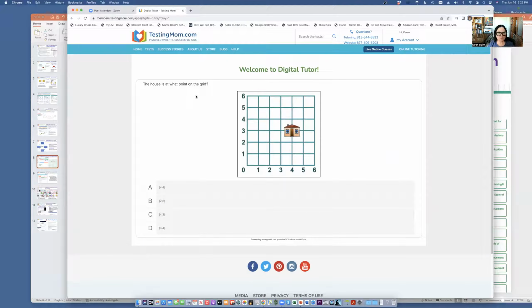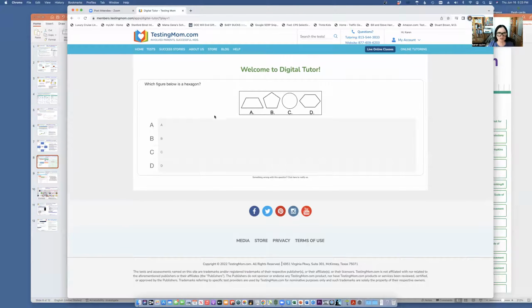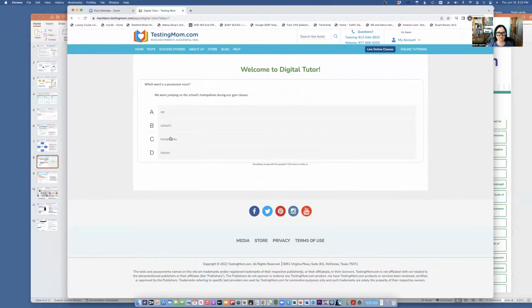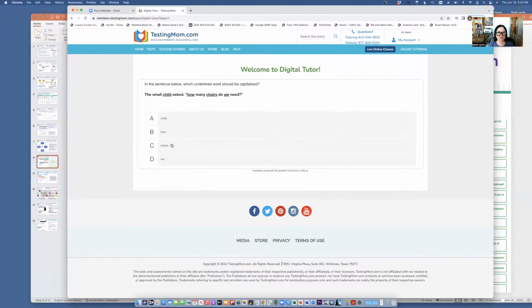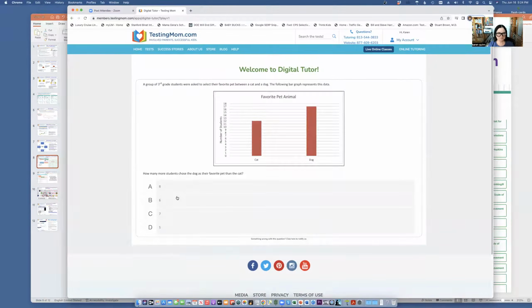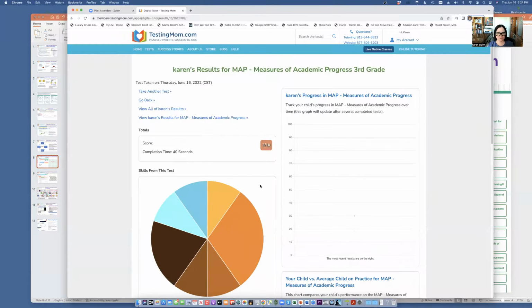It asks what point on the grid the house is at, and it mixes up what words mean, like the uniform belongs to both girls. So it's going to be a mixture of both math and language. Which one is a hexagon? I'll do these really fast. I'm going to just guess. Read the poem and answer the question. I'm doing these really fast. I just want to show you. I'm not even really reading them, but I want to show you that when it's over, you get your results.